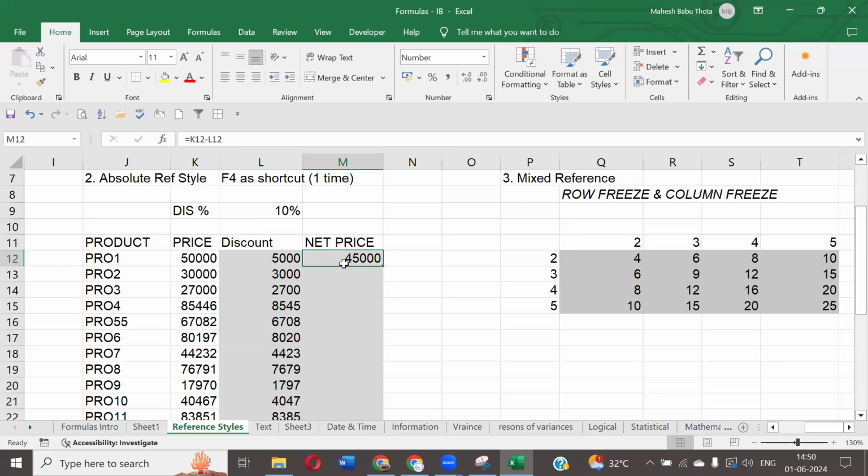Do you want me to freeze anything here, or is it okay without freezing? No, sir, not required. Because every time, if I drag it, 30,000 minus 3,000, 3,700, the same formula should apply. So if I drag it down, it's applying the same. Again, it's a relative reference.